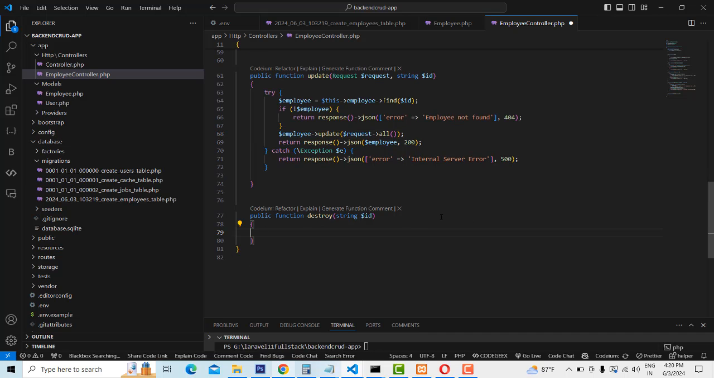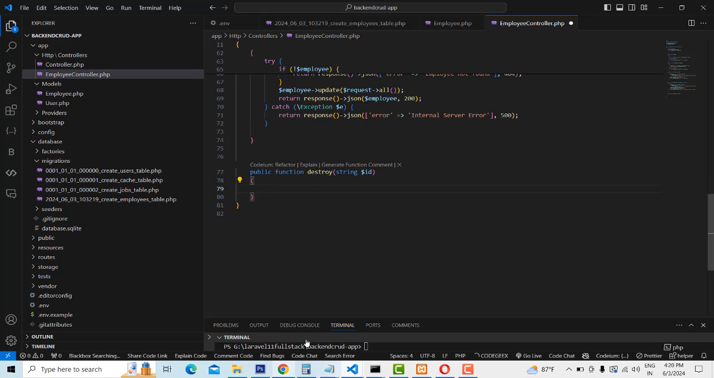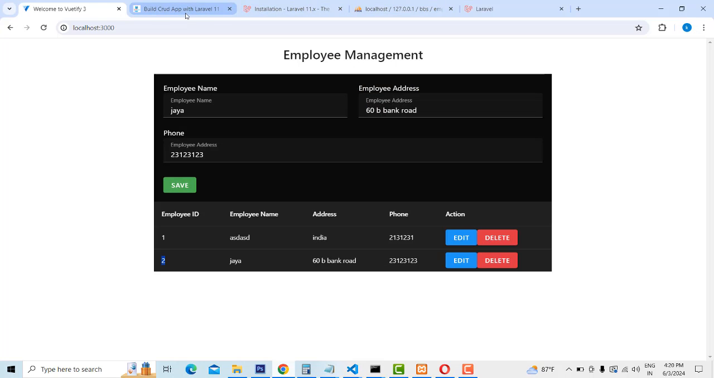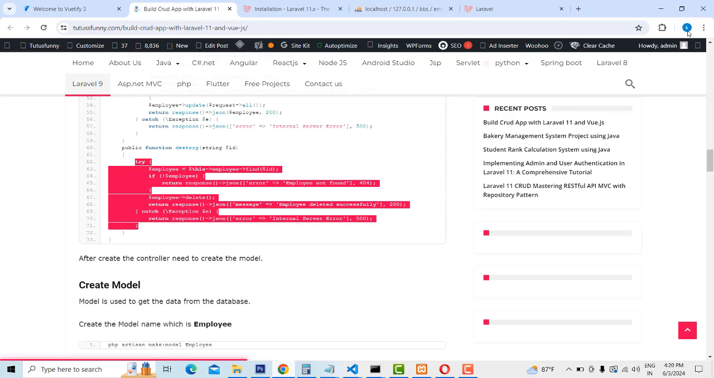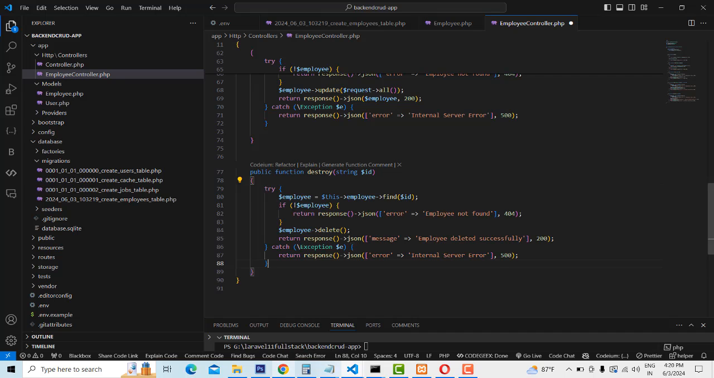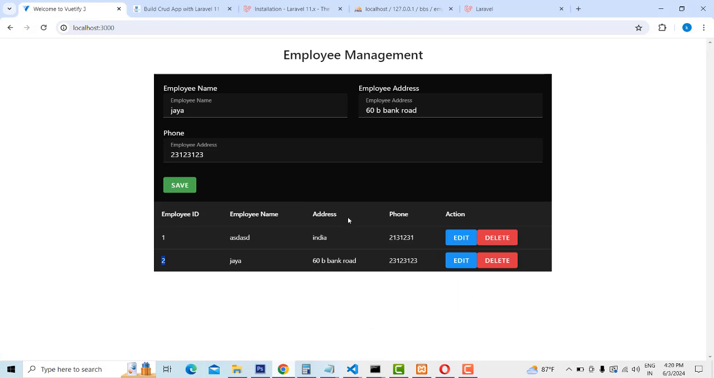Let's go to the destroy part. For destroy, we have to go into more detail. Back to the code section. Copy this and paste it over here. When you delete the record, when you click delete, the record has been deleted. Here I already closed this server, so that's why it's not open. So here, click on the delete button.